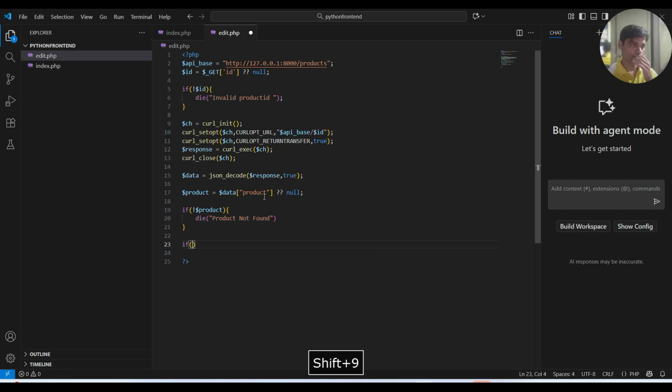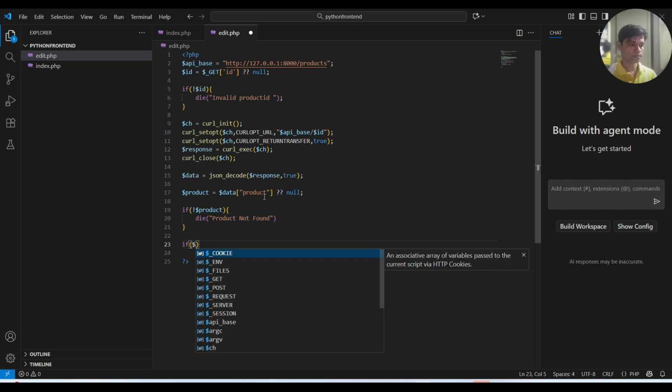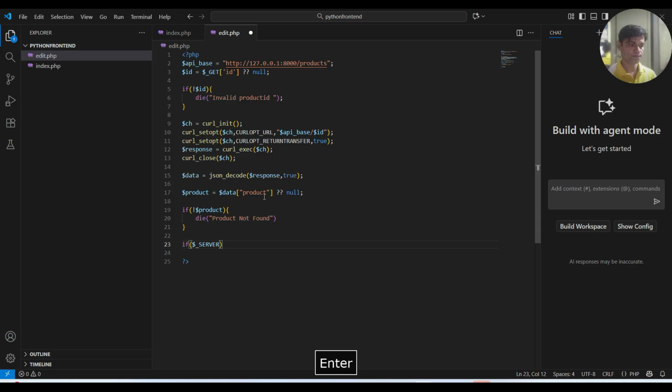We specify if $_SERVER, and we specify the request method. So we say REQUEST_METHOD equals to single quote POST, because in your form the method will be post. Remember, in your API we gave put, but over here you just have get and post, so just specify post over here. This is for the submission, when the user will click on the edit submission form. So this is a check that if the button is clicked, then only go inside.